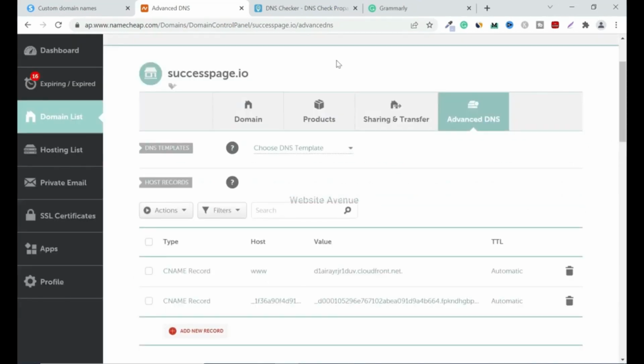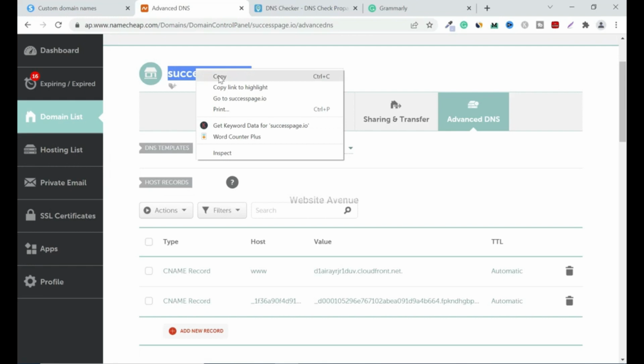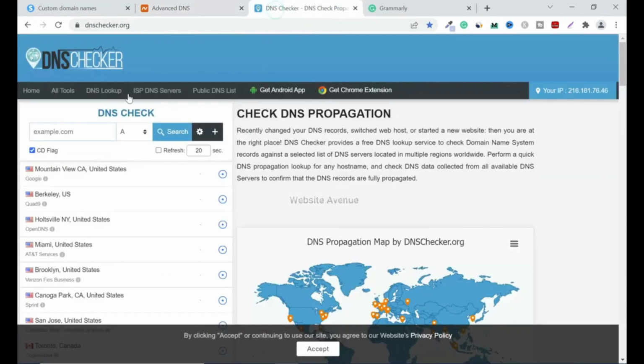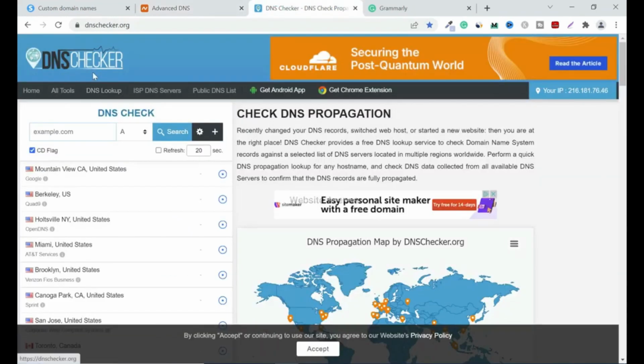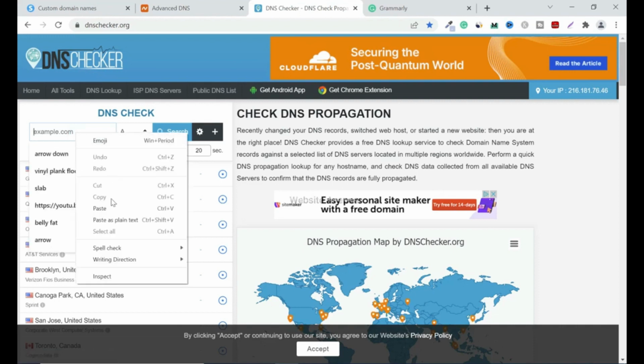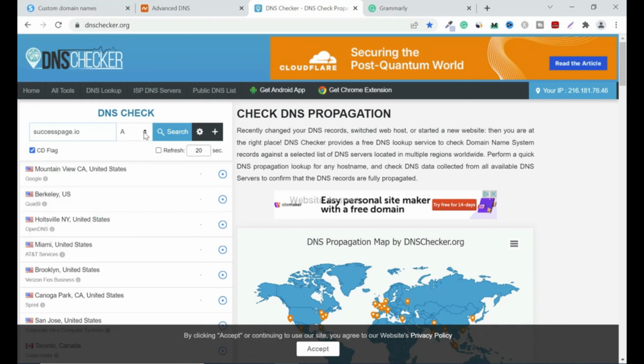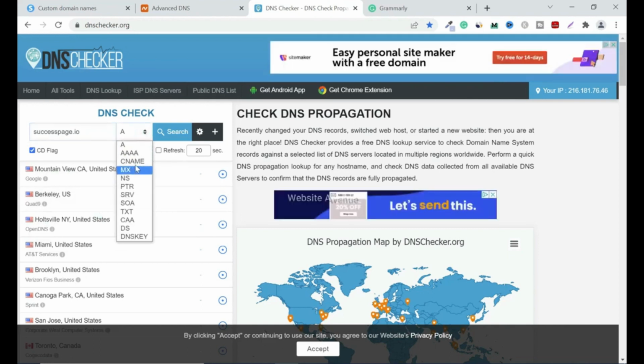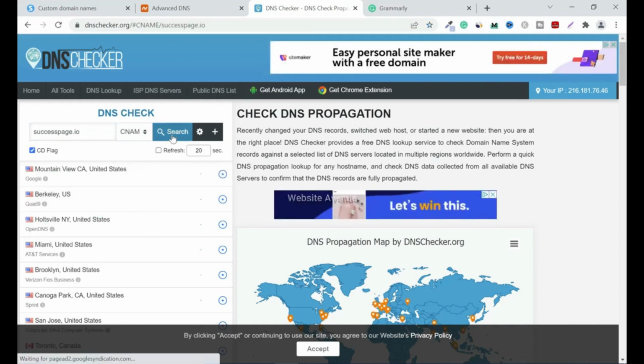All right, so now we're going to go to a private site to check the DNS. So we're going to go back here. Actually, let me just copy this because we're going to need it. Right click, copy, go back. It's called dnschecker.org. So click on it, right click, paste, then click on this, name, and click search.